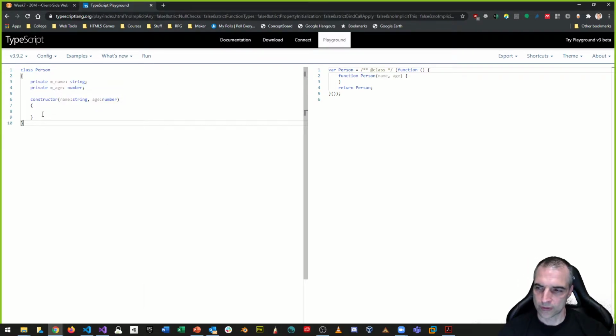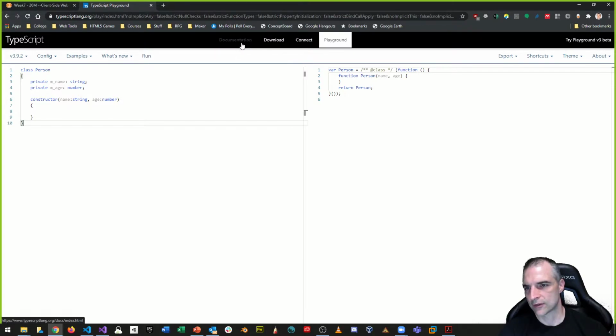All right, cool, the constructor. Now we want to do getters and setters. And by the way, if you ever wanted to go to documentation about how to use TypeScript, this beautiful documentation here. I'm gonna Control-click on here.